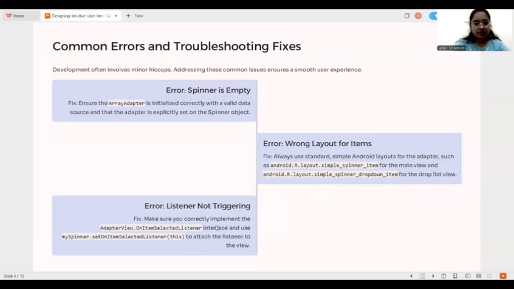And the last error is if your app doesn't respond when you select an item, make sure you have correctly attached the OnItemSelectedListener to your spinner. It's also a good idea to test your spinner on different screen sizes and Android versions to make sure the dropdown behaves consistently everywhere. And by following these simple practices, you can prevent most common spinner related errors.